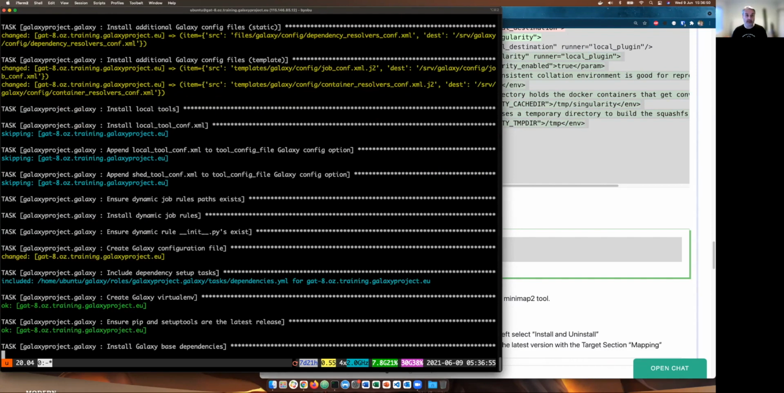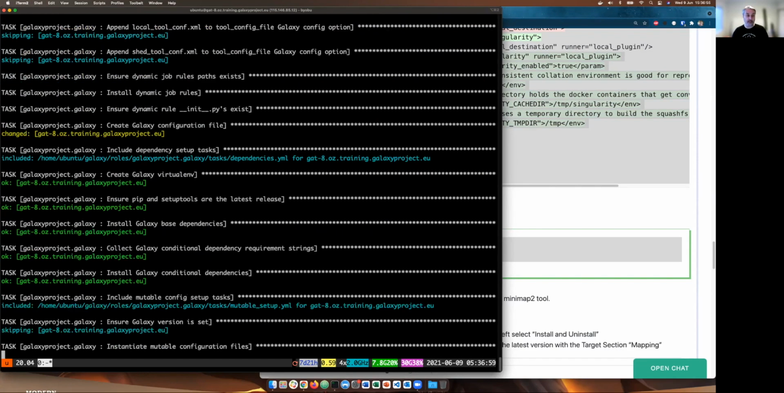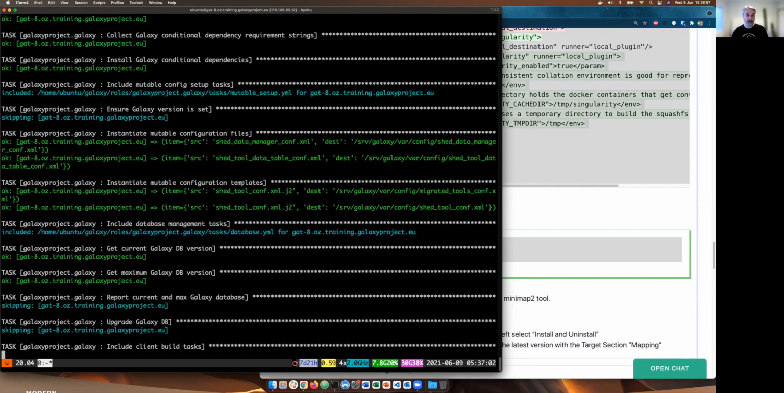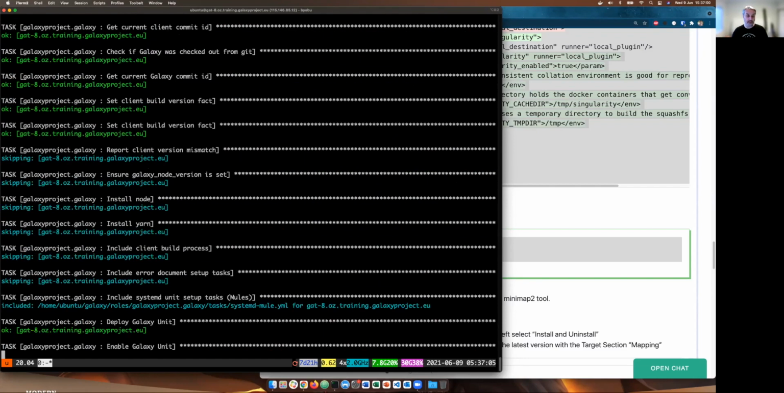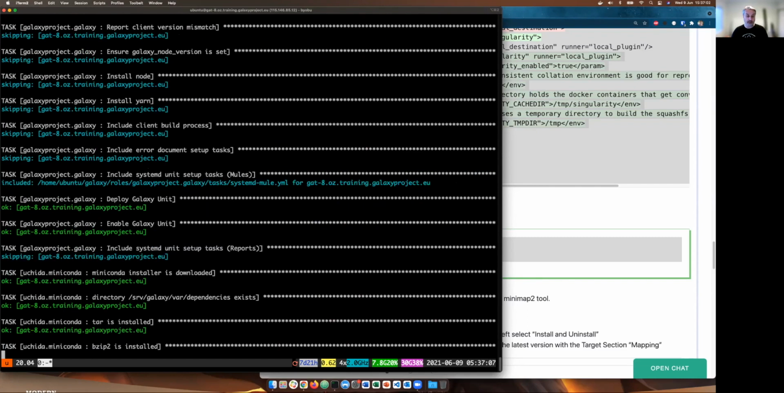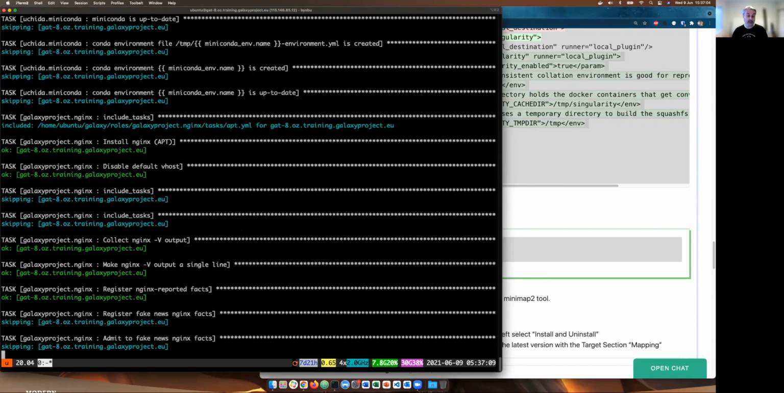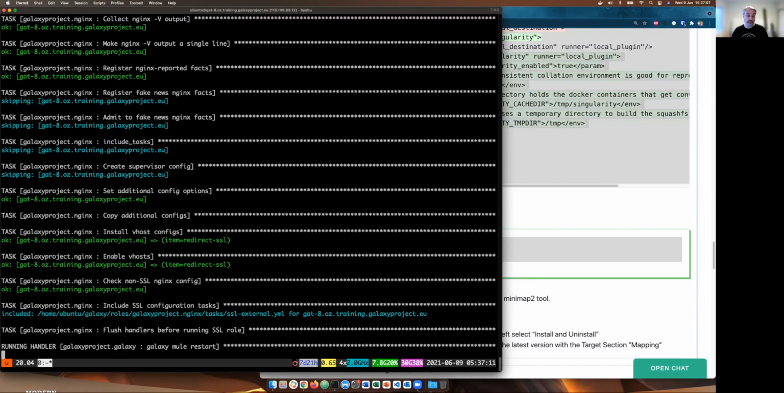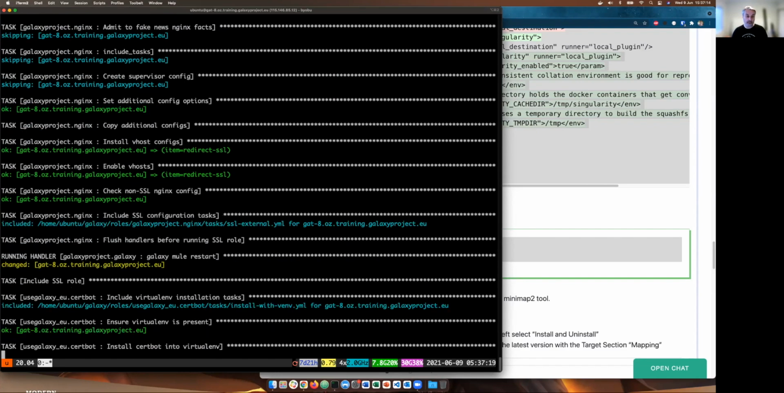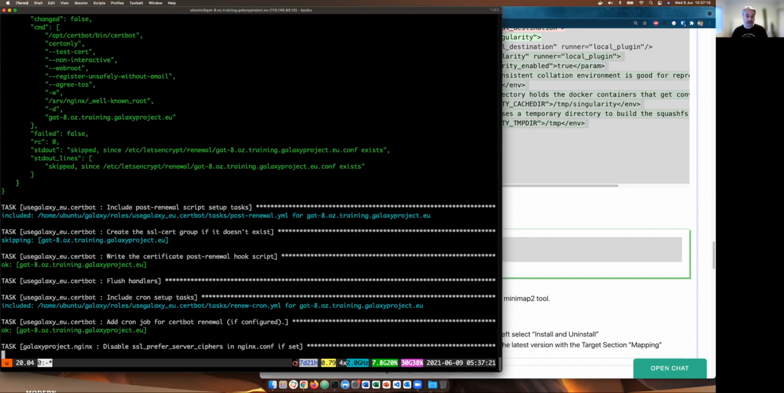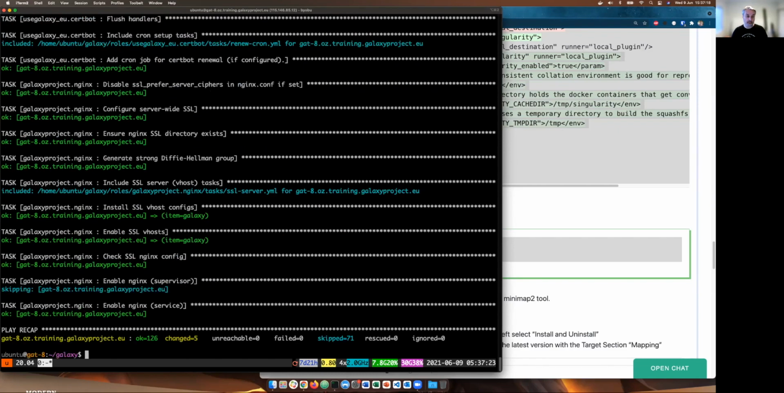All right, so you can see here it's copied across the 2 new config files, the static one and the templates. It's rebuilt the galaxy.yaml file. And now it's just going through the rest of everything. Pretty soon it'll be finished. It will restart Galaxy for us, which is fantastic. All right. So Galaxy is now restarted.